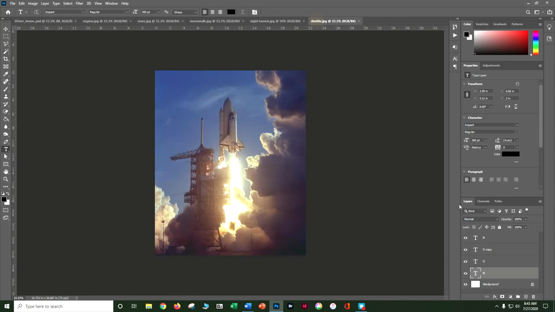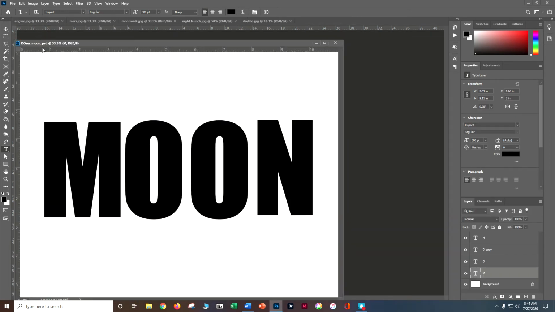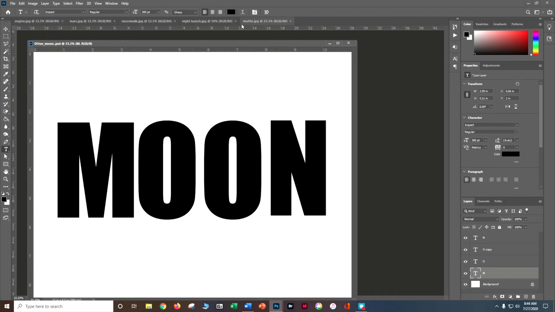Let's grab my shuttle. I should be able to grab and drag it and bring it over, and it's still not behaving. So Photoshop is doing some weird things with the latest update. I'm going to undock that to make it a little bit easier.